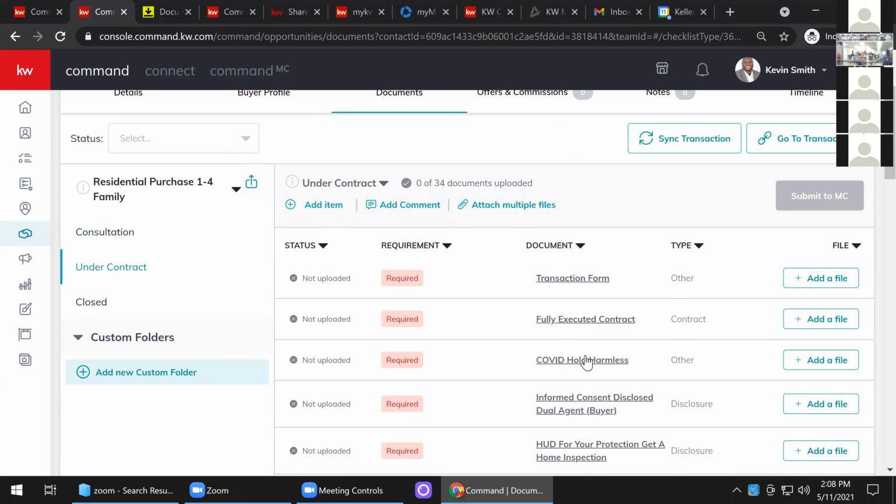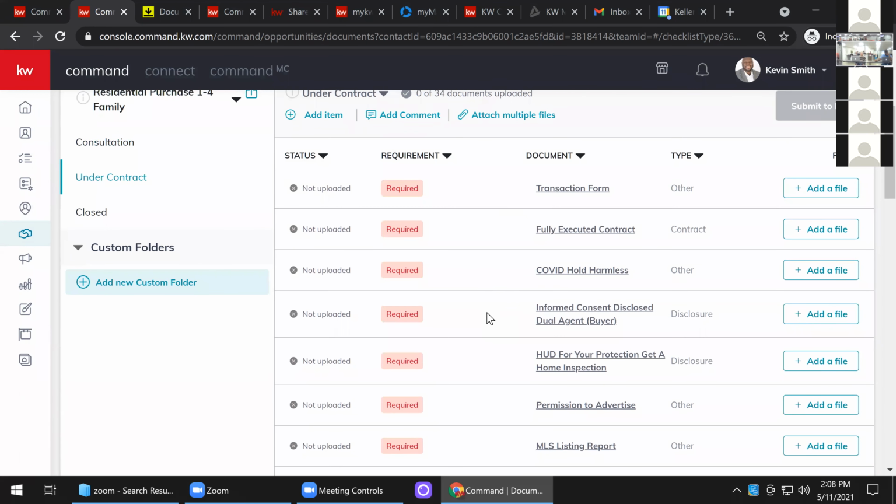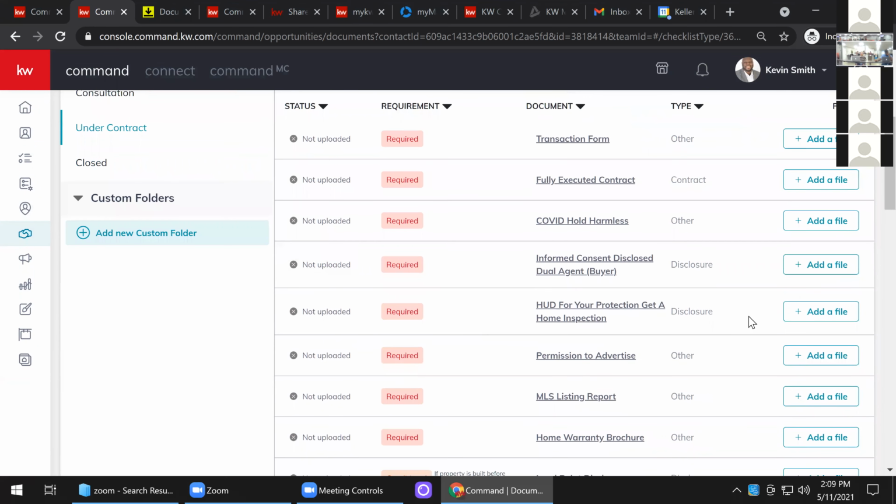Yeah, so it'll tell you if this was in the beginning, if it was under contract, all the documents that you need for closed. So again, you can see the requirements where things are required. If not, it would say either optional or conditionally required. And then over on the right-hand side, this is where you can add those files.